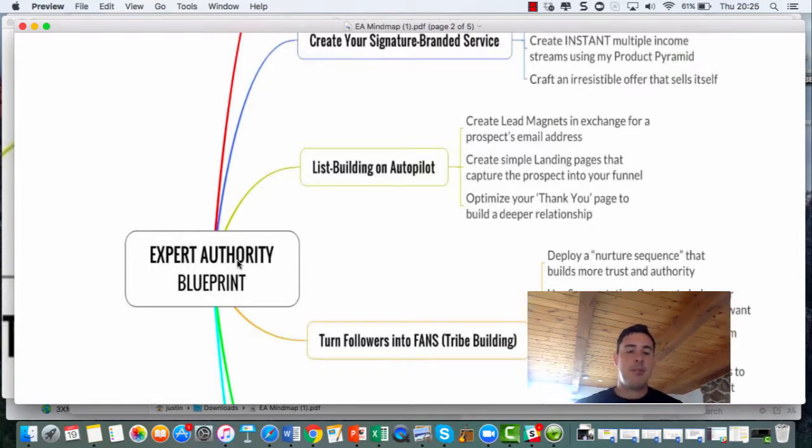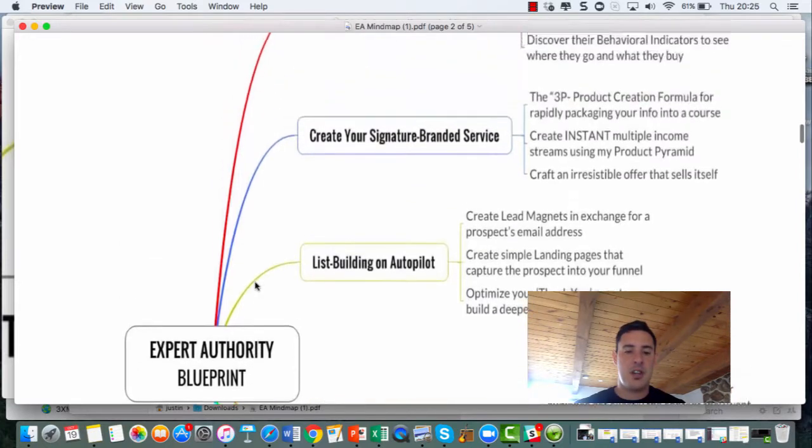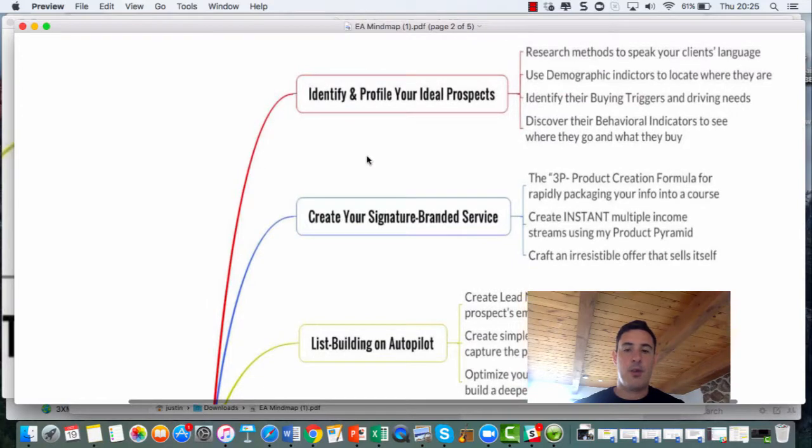The first mind map you see is the Expert Authority Blueprint, and this is an overview of the six-step system that is the proven model to grow a 6-figure business if you're a coach, consultant, or expert. It all starts right up here with the first module or principle, which is to identify and profile your ideal prospects.